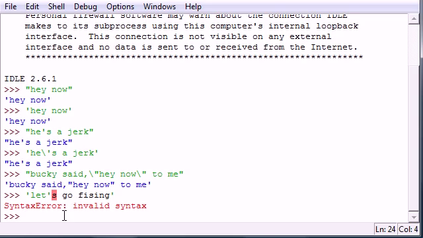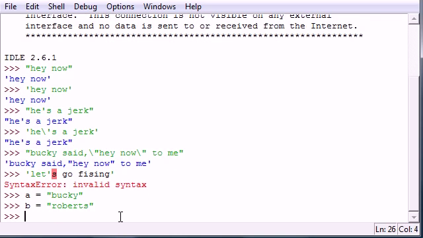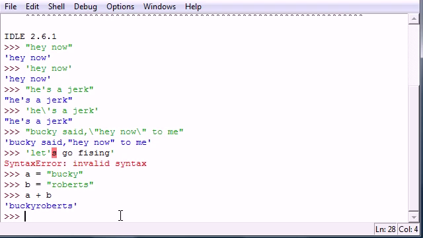And the last thing I want to talk to you guys about is how to join strings. Just like I showed you guys numbers can be stored in variables, you can also store strings in variables. So say you have A equals Bucky and B equals Roberts. Anytime you want to join these strings, all you have to do is add a plus sign between them. A plus B, bam, look at that.